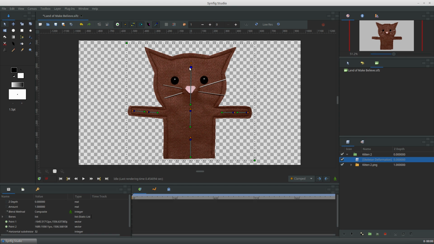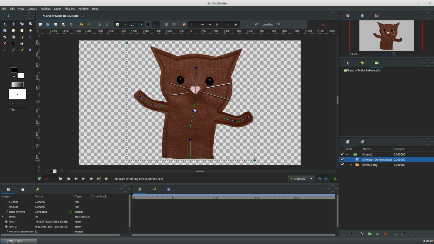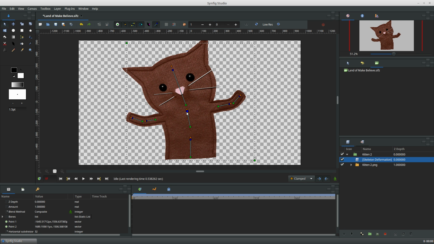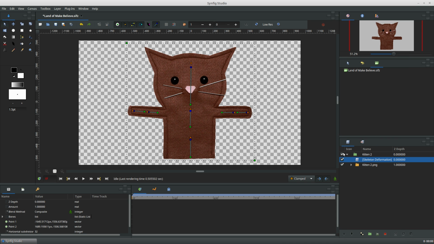In this tutorial, I'm going to show you how to set up a simple skeleton deformation in Synfig Studio. Using a skeleton deformation, we can animate a still image by squashing and stretching pieces of the image. So, to set this up, first import an image that you would like to animate.